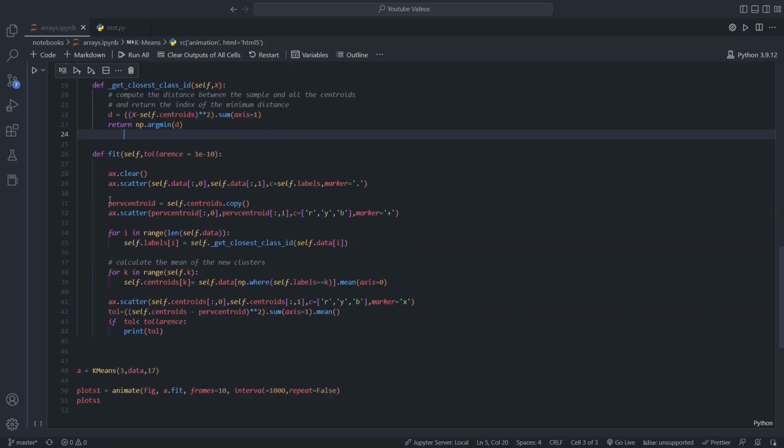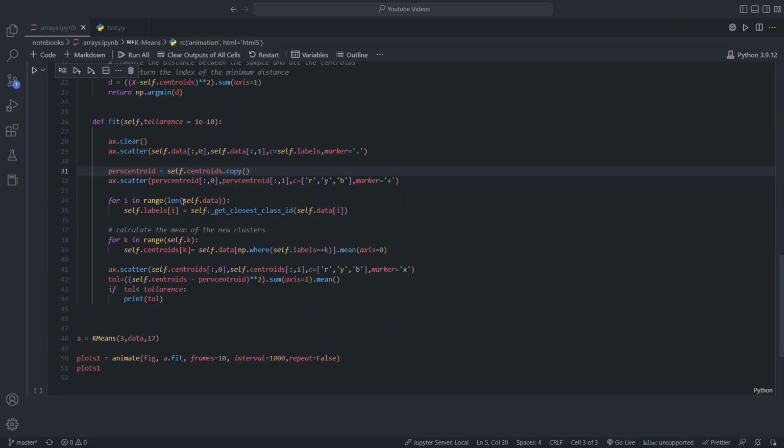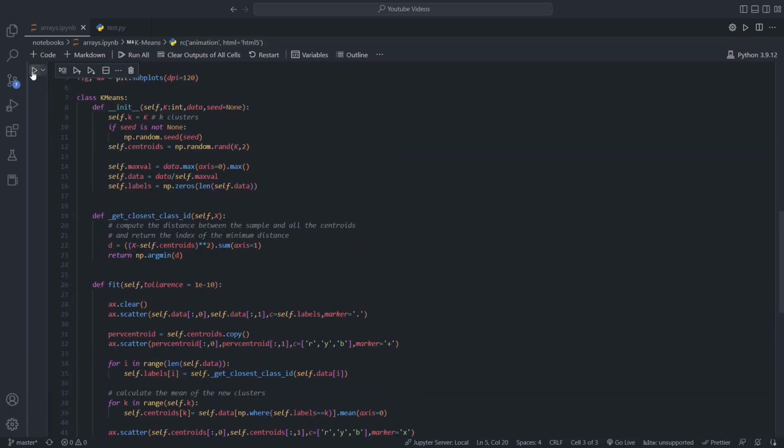Next, I copied the centroid. So this is my previous centroid, and after updating I have plotted both the previous centroid as well as the new centroid. So this is the centroid update code, where we're just computing the mean of a single cluster and then updating the centroid. So that is it. Let me just run this cell and it will create a video for us.